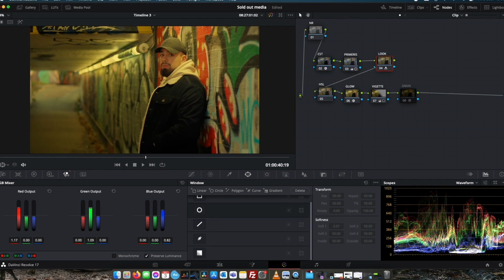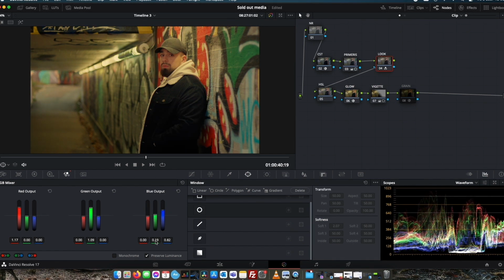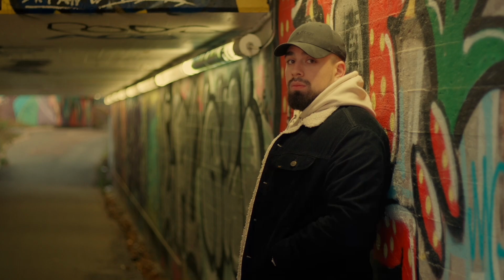Can pull back the blue a bit and push some green into it. Yeah, I think this looks nice.